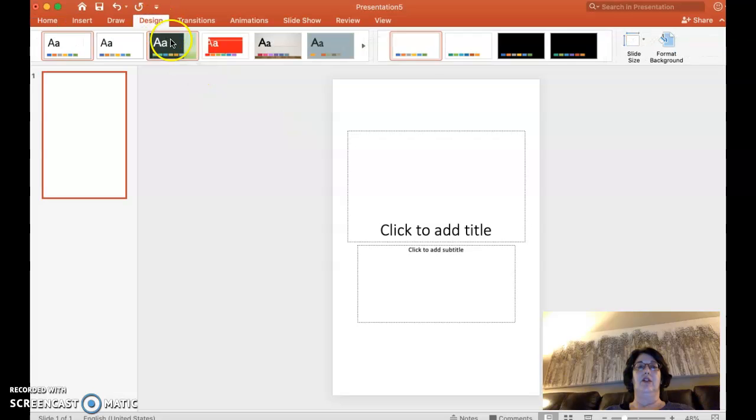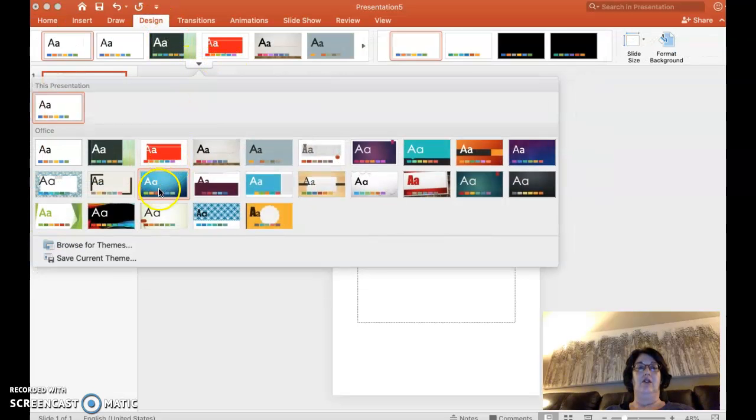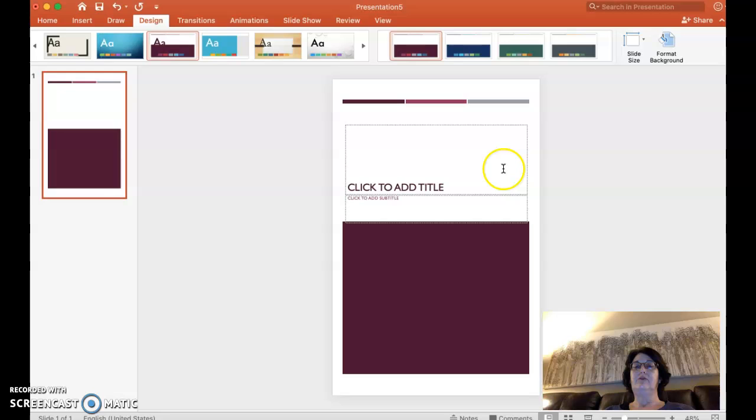So I'm going to go to Design, click this down arrow, and I'm going to pick something professional looking. So I'll pick this one. Now you can change the color. I'm not real crazy about the wine color, so I'm going to pick blue, and then you would add your title and whatever you want on here. You can change these boxes, put text boxes in. You'll need to figure that out.